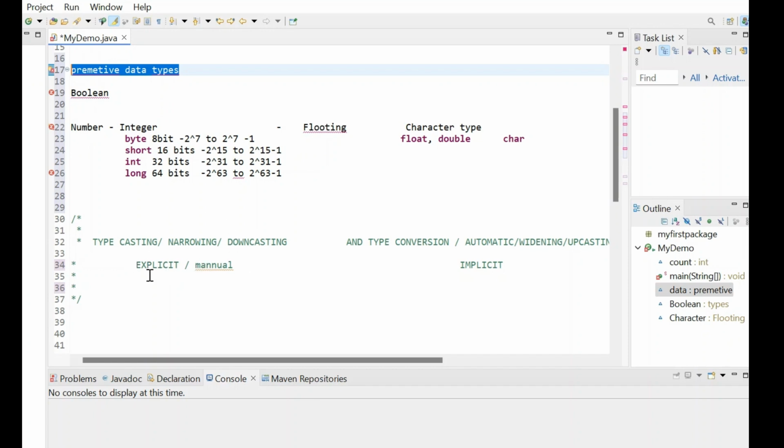We need to convert, the user has to convert the corresponding data type into another data type. And whenever we are using type conversion, it is implicit. That means the compiler will convert the data of one type into another data type.